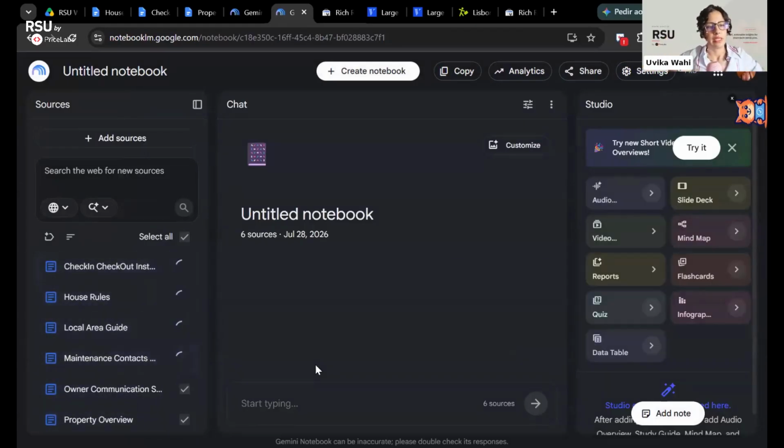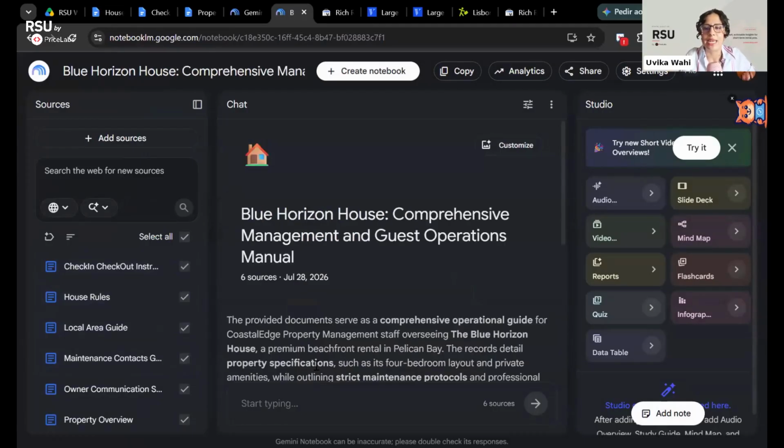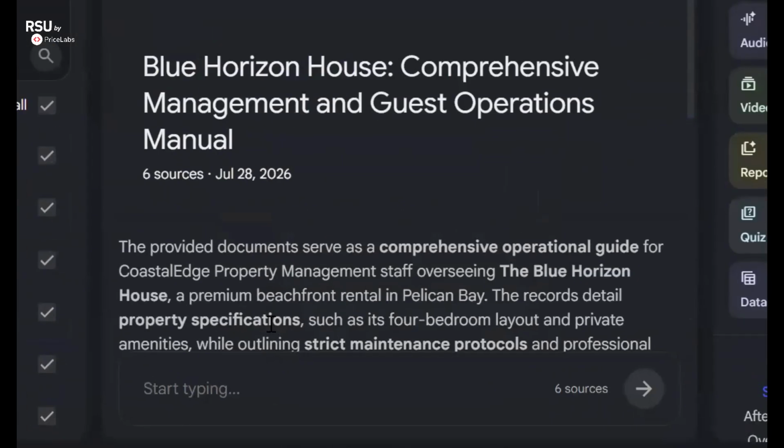Right. Let it process. You will notice that once it has uploaded the files, it's also going to name the notebook. Now, it's not only uploaded the files, it's already processed everything that's inside those files and named the notebook based on what it has seen. So it says Blue Horizon House, which is the name of the property that all these files are for in this example. Comprehensive Management and Guest Operations Manual.